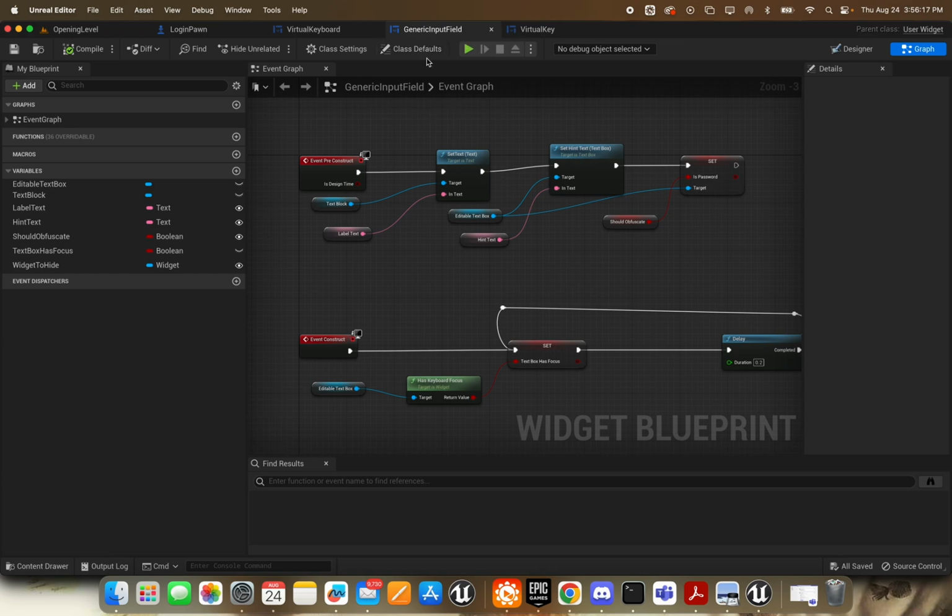So all you need to do is one of two things. Either you can use this generic input field directly, and you can just put those in your UI, and there is a button that will automatically pop up a keyboard, and it will already be associated with that input field.